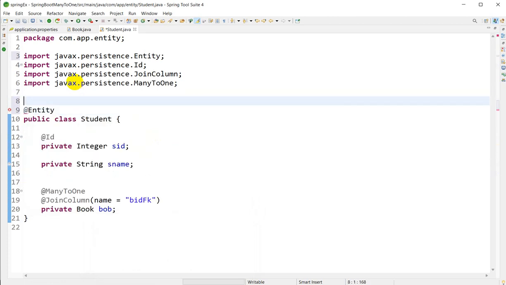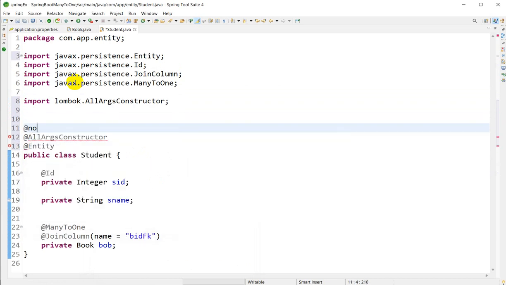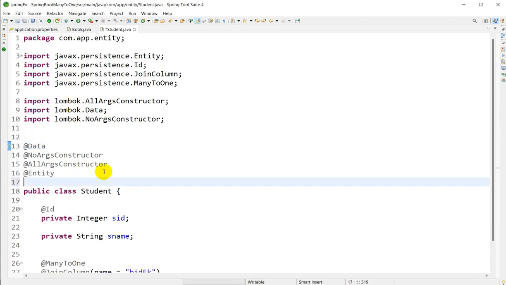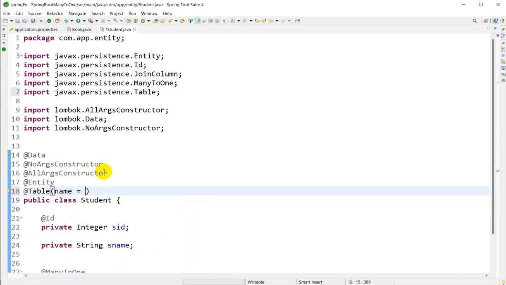Now this class we have to map with the table. So @Entity, @AllArgsConstructor, @NoArgsConstructor, and @Data for the getter and setter methods. Ctrl+Shift+O for importing. Now this table name I want to take as student tab, so I will take the @Table annotation, and name I will take as student tab.